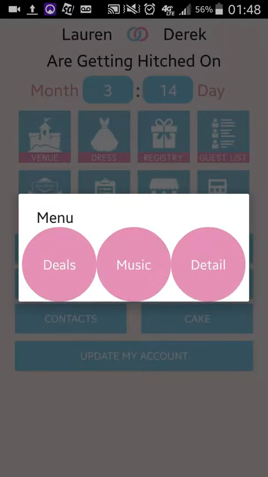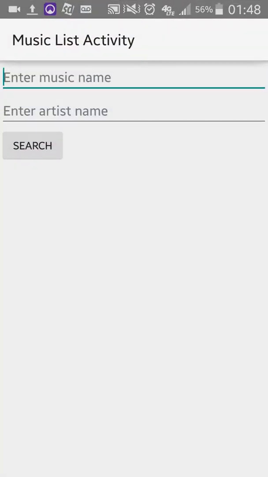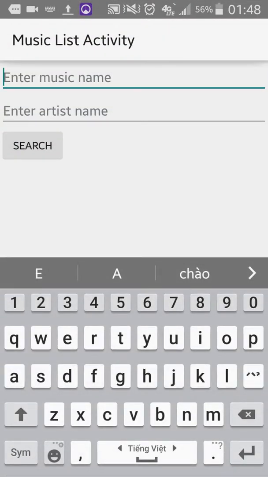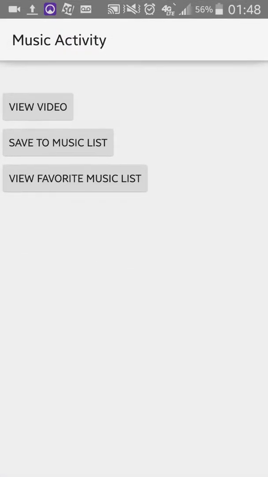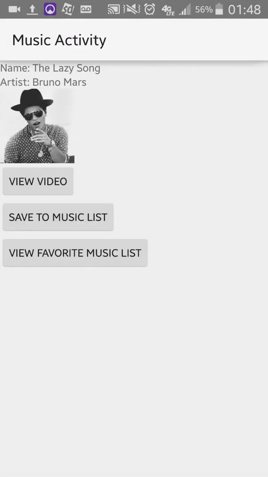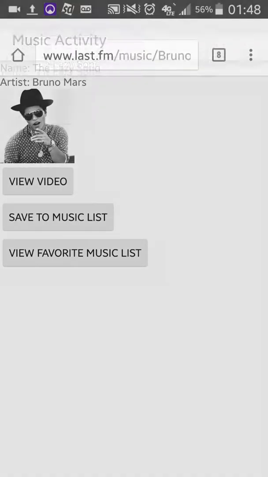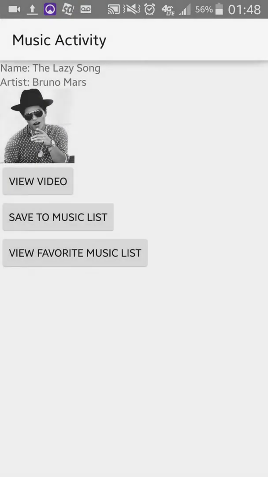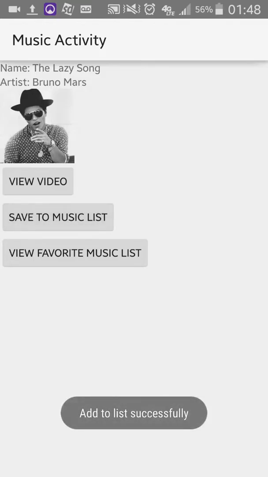So this is for the deals. You go to the music. You can search music by name like The Lazy Song. Click on that and you find that song. You can view the video. You can add it to the music list.